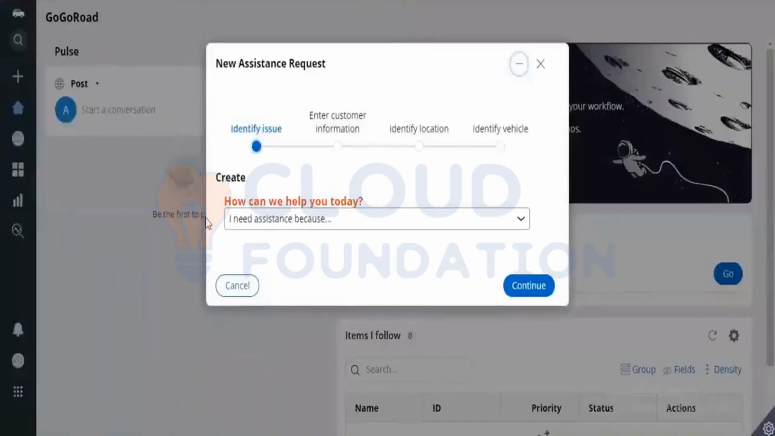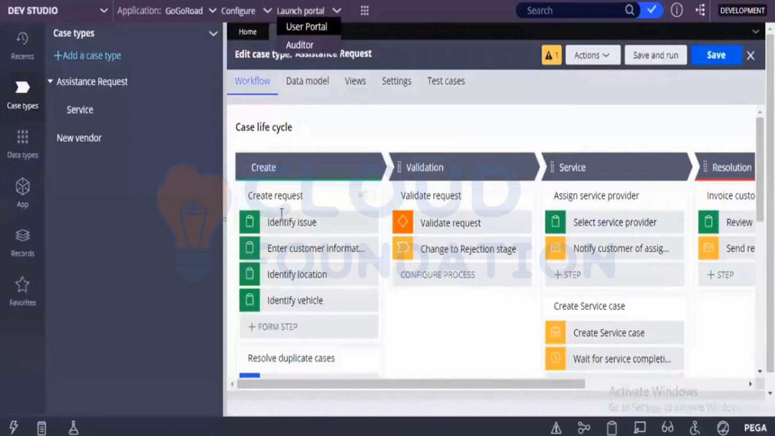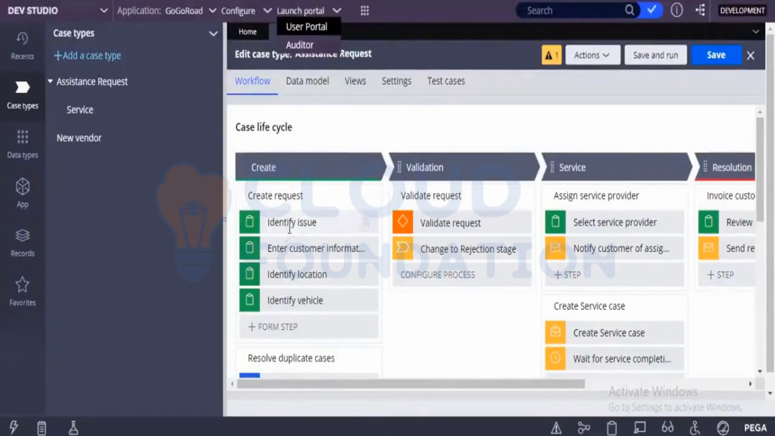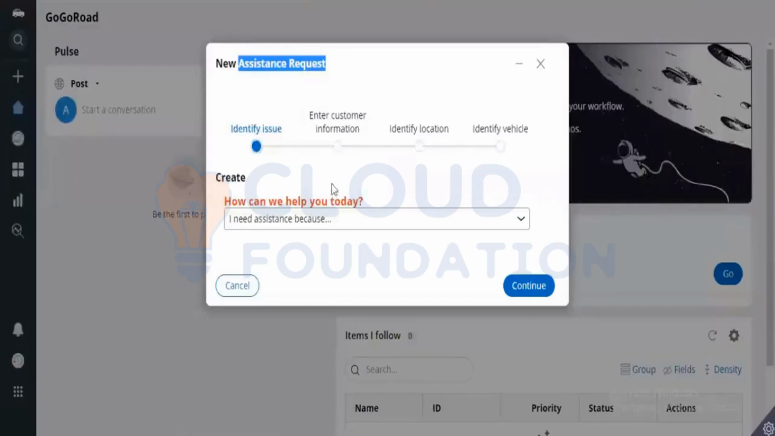Let's take the BRC. New assistance request. We are at identify issue. What is the identify issue? Identify issue is the first step. Inside create, you have identify issue. After identify issue, you have 3 more. See, you have all these 3 here. You are able to see how we are creating a claim.